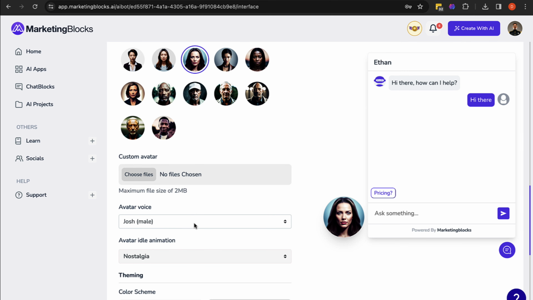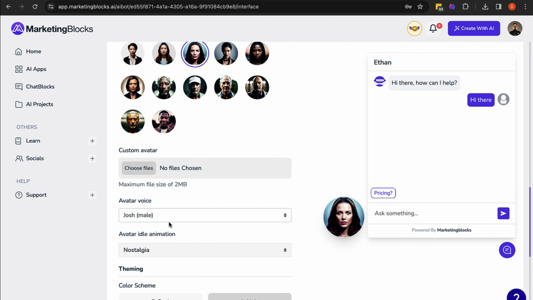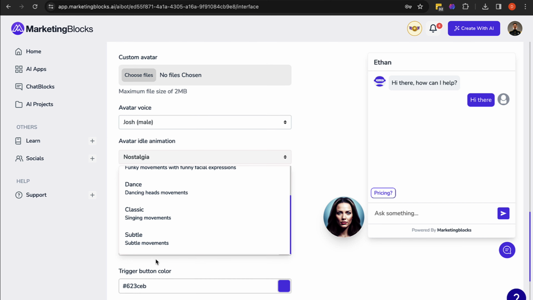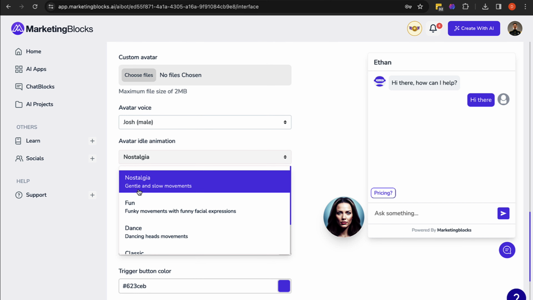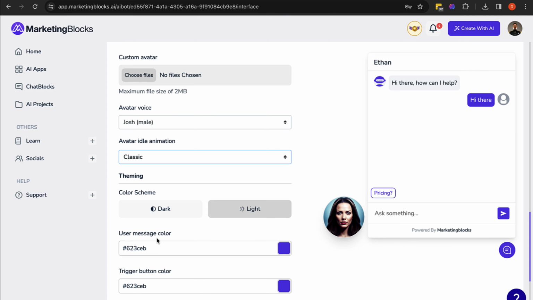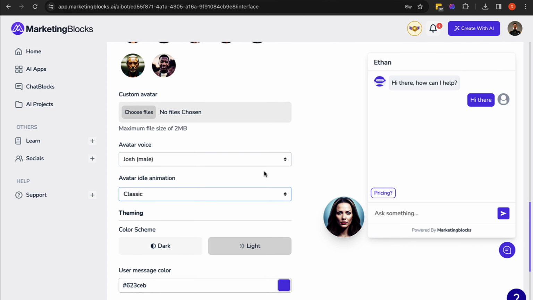Then you're going to have to select an avatar voice, because it's speaking back to you. You also select the available animation. Do you want it to be gentle and slow in movements? Do you want funky movements? Do you want a dance head movement or classic movement? You select any of those options, and you are good to go.